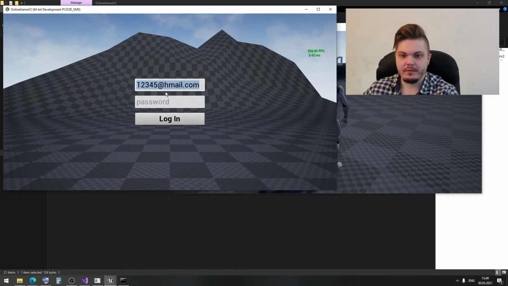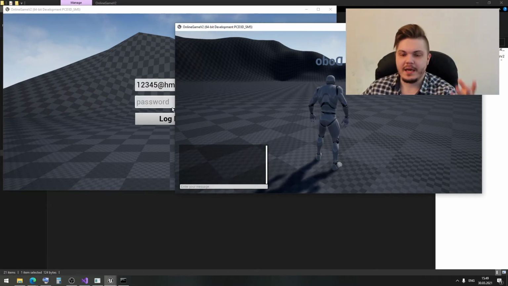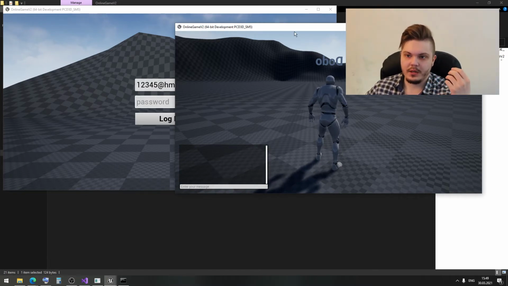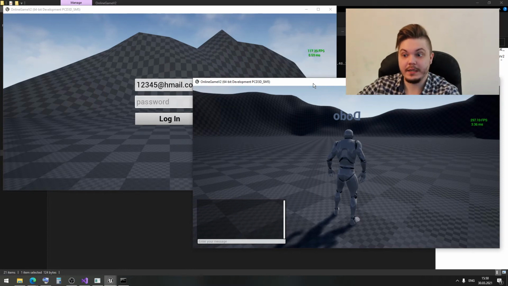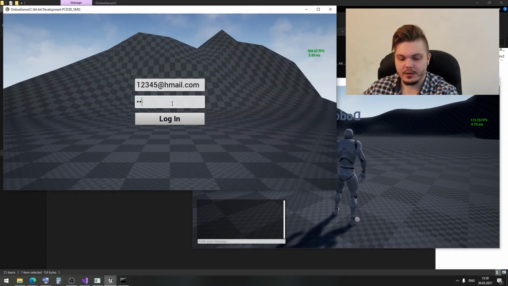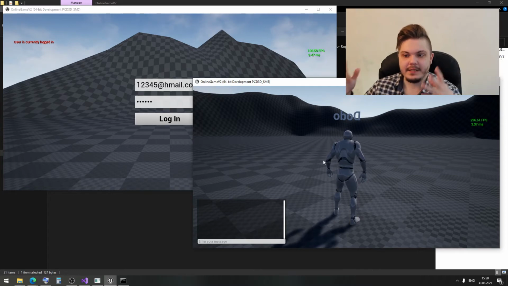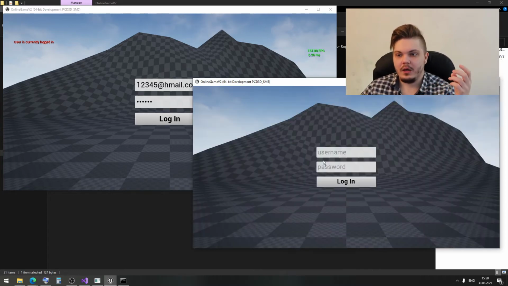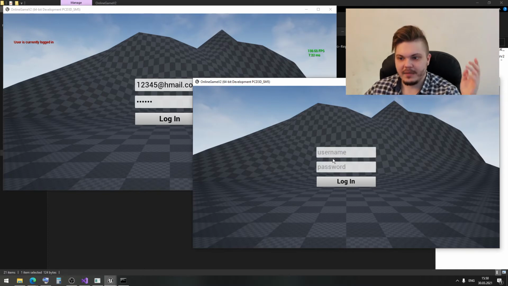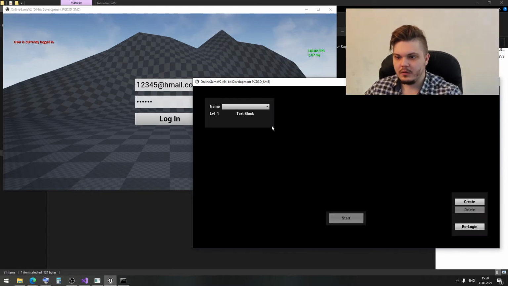Actually, for example, if I try to log in with the same account, if we have this account logged in, actually let's try 1 2 3 4 5 6. This account will be disconnected automatically. Let's wait, and yeah, it's disconnected. Great. Actually, let's run the first account.